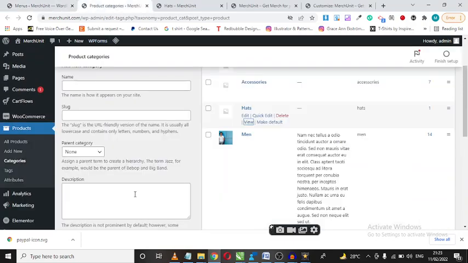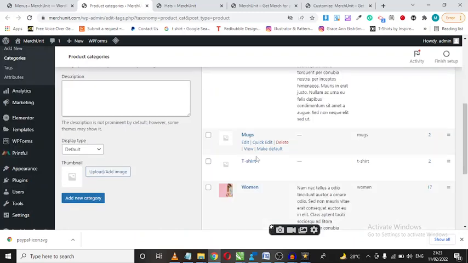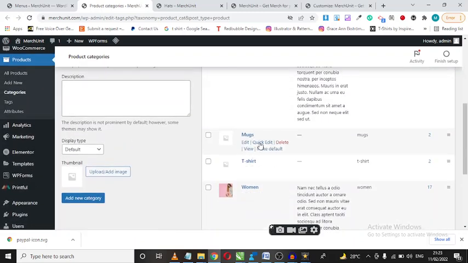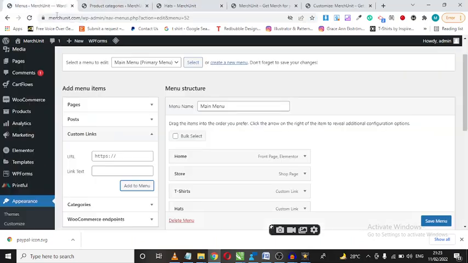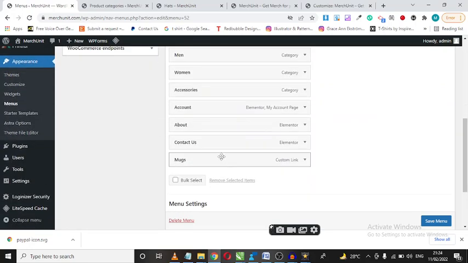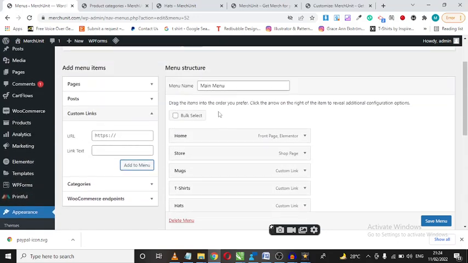And lastly, what I want to add is mugs. So I'm just gonna copy the link, head over to this place, copy the link, and mugs, add. Yeah, so this mug is going to come under.